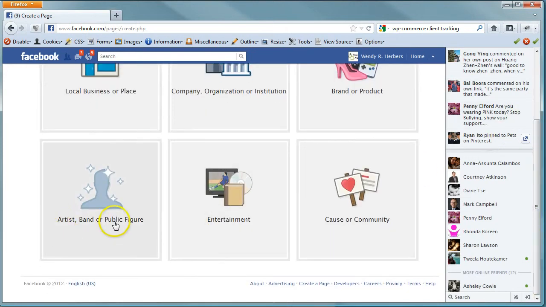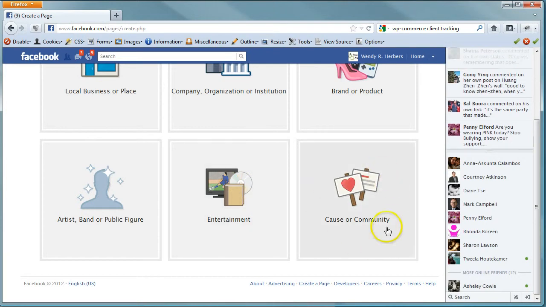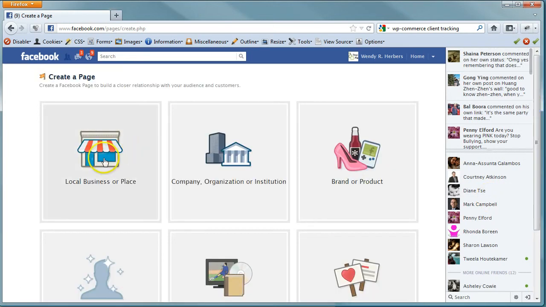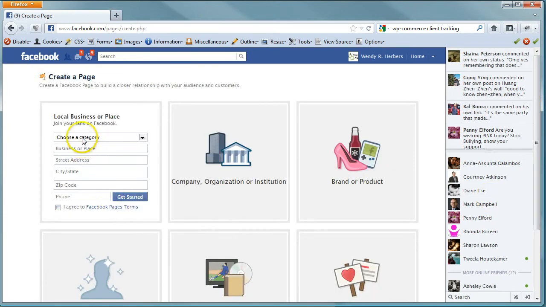We also have artist, band, or public figure. Public figure might be great for the upcoming elections. Anybody looking to, alderman, anything like that, you can use this one. There's an entertainment page if you're launching a book, a DVD, something like that. And then we also have cause or community, and this would be used for any of the non-profit organizations out there. Now, like I said, for today, we're just going to focus on the local business or place.